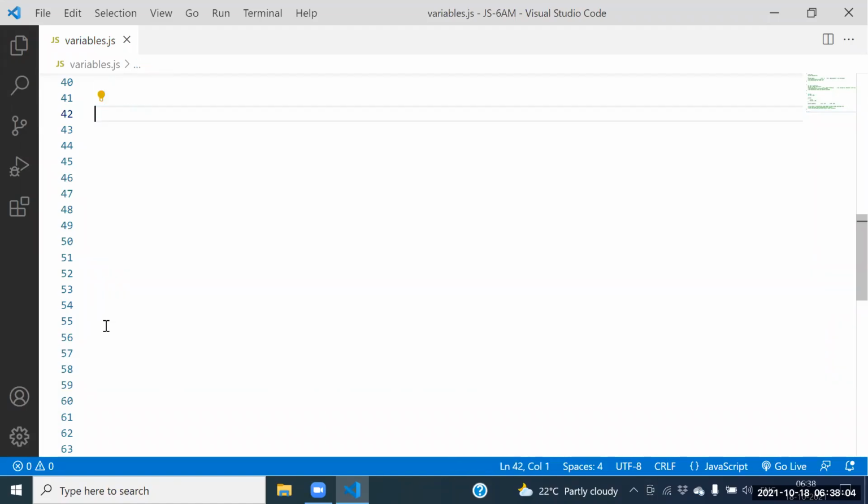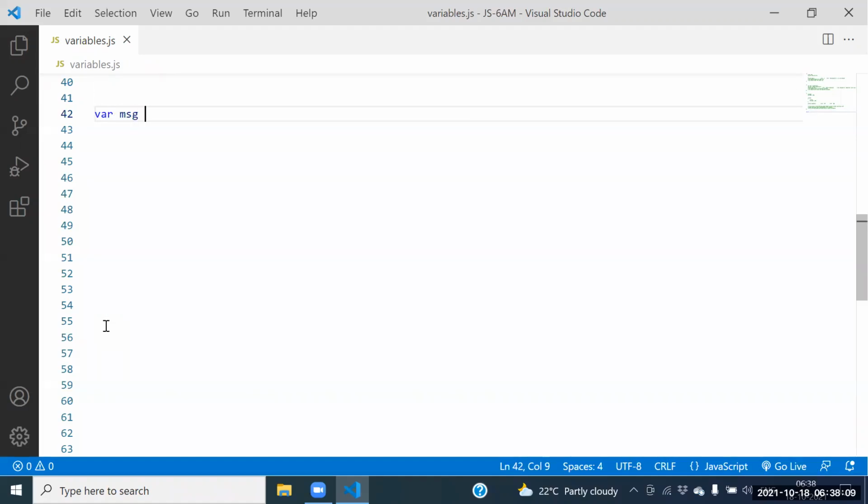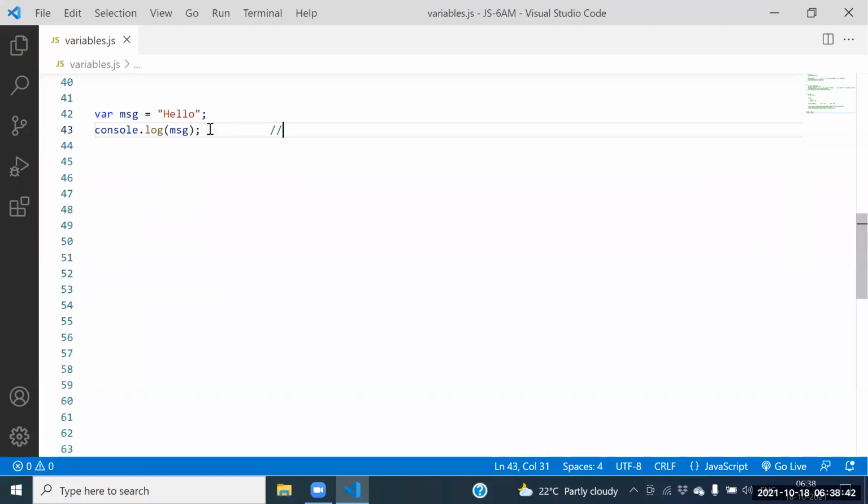How to print hello? I want to print hello. Variable message equal to hello. Then console dot log of message. What is the variable name? Message. What is the variable value? Hello. Console dot log of message. What is the output you are expecting? Hello. The output is hello. No issue.